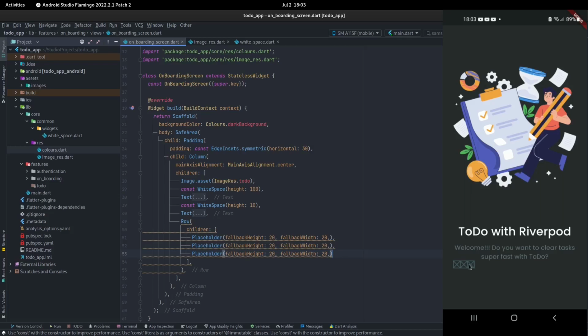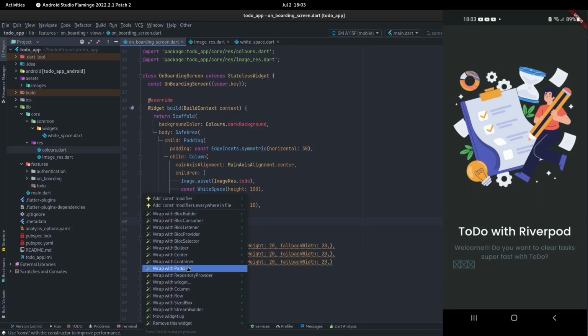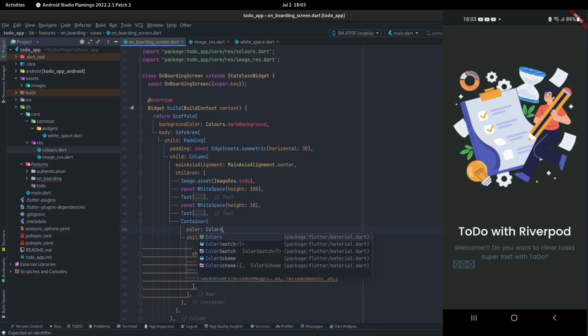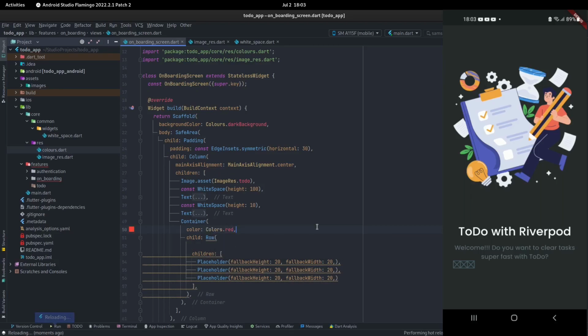So do you see what we've got? We've got these 3 placeholders, and they are all clustered up together. But we don't want that, all right? So this entire space is our row. So when we wrap this row in something like a container, and we give that container a color, colors.red, we can see how far the row is. So this is our entire row, and these 3 are here on the row.